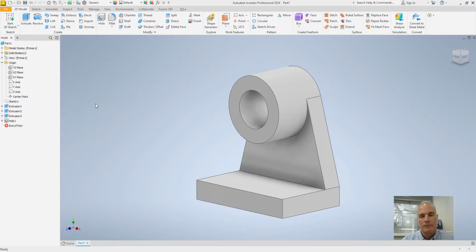So this video is going to demonstrate why using the rib tool is really the best way of putting a rib in. It solves a lot of the problems and it anticipates some of the things that you might have struggled with in the past. So in this part right here, I have the upper cylinder, which I want to have a rib that goes down to this lower platform here and supports it.